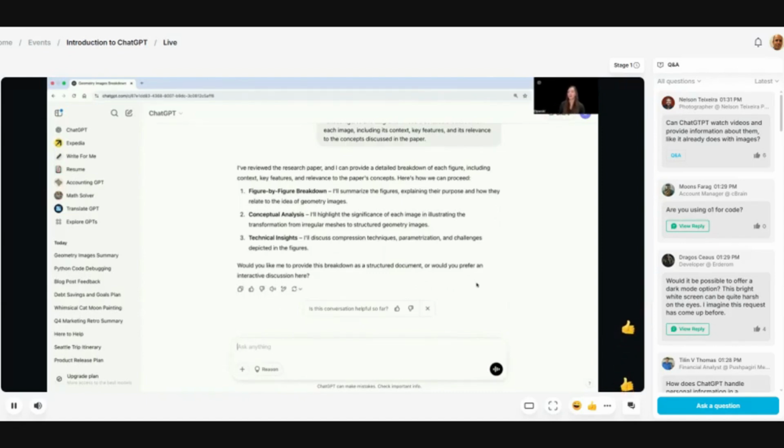ChatGPT has come back and said, "I reviewed the research and I've provided a breakdown of each figure, including context, key features, and relevance to the paper concept. Here's how we can proceed." It's then giving some suggestions and it's asking, "Would you like me to provide this breakdown as a structured document, or would you prefer an interactive discussion here?"